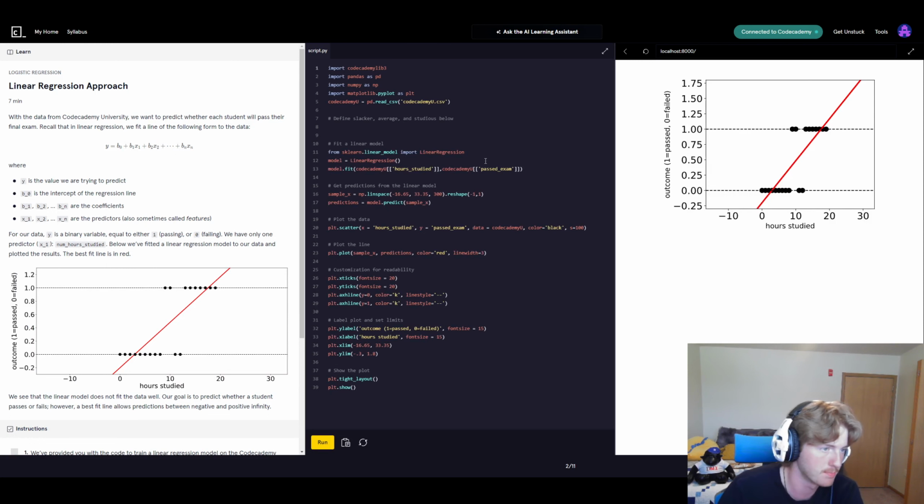Linear regression approach. With the data from Codecademy University, we want to predict whether each student will pass their final exam. Recall that in linear regression, we fit a line to the following form of data. This is, of course, multiple linear regression. Simple linear regression, or just one variable, would show y equal to mx plus b. But in this case, we have b.